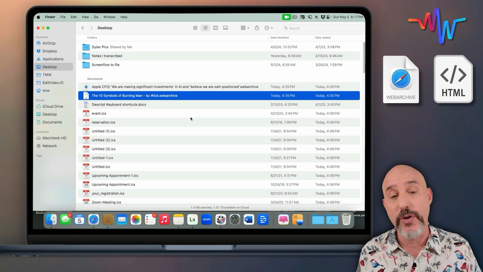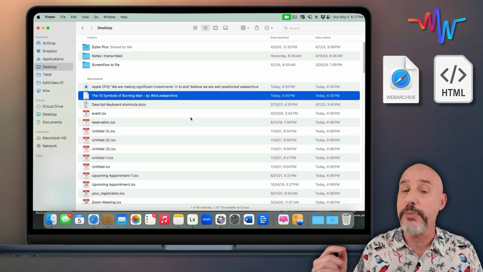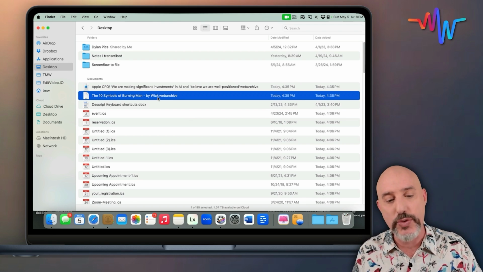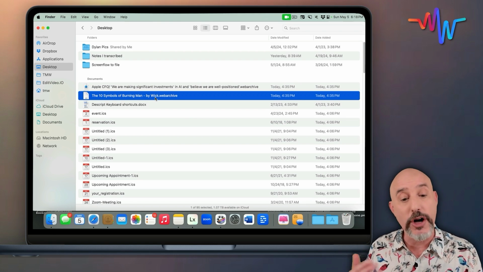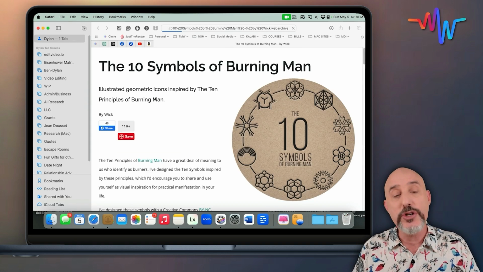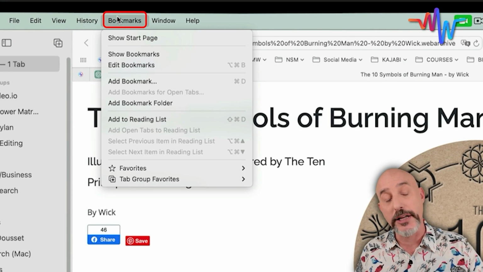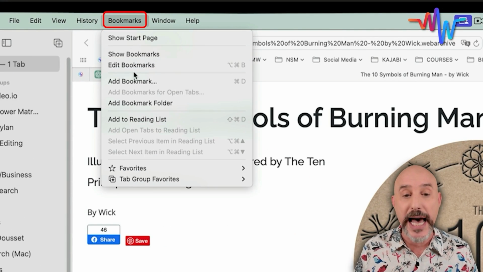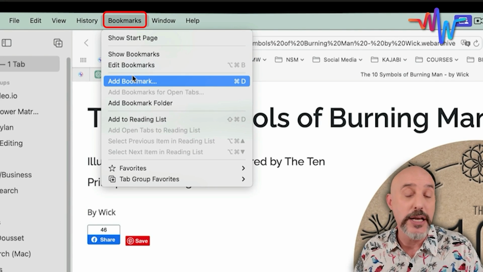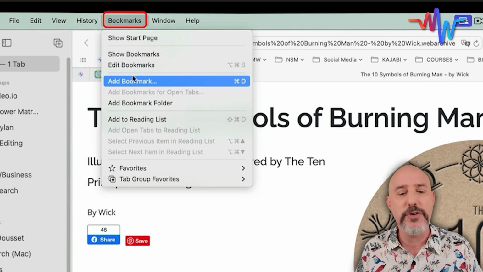The correct way to save a web page is from Safari or your browser itself. I'm going to take this web archive and double click it so that it opens up in Safari. This gives me two separate ways I can save it. The first one is I can bookmark it by clicking on the bookmark menu and clicking Add Bookmark, which will leave it in Safari, which is usually where you should save your web pages.